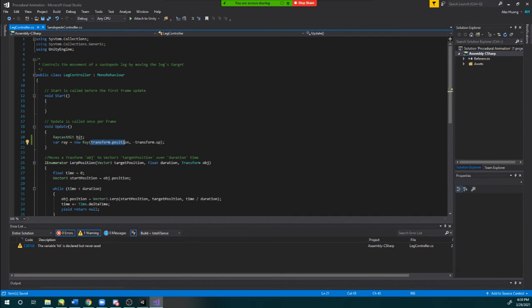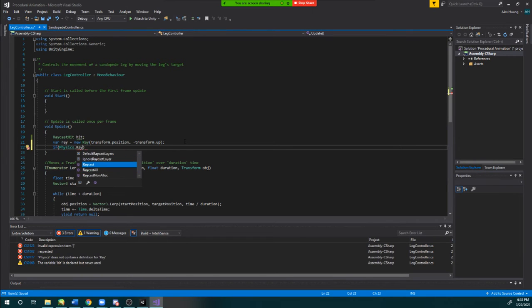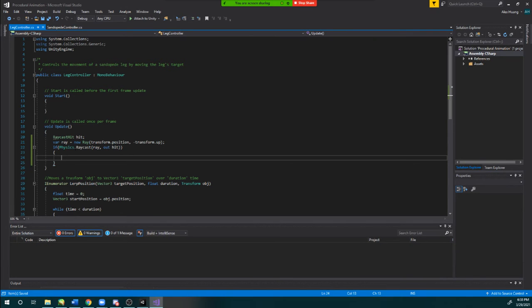So its origin point is going to be our transform's position, and its direction is going to be straight down. Okay. Next, I'm going to do if Physics.Raycast, hit, or raycast ray out and hit. So what this does is it takes this ray and checks if it intersects with anything, and then this function returns a bool, true or false.